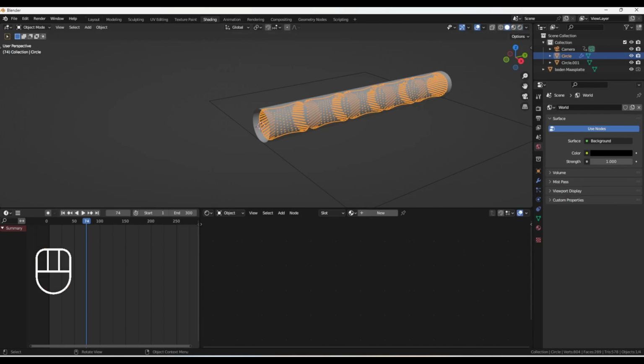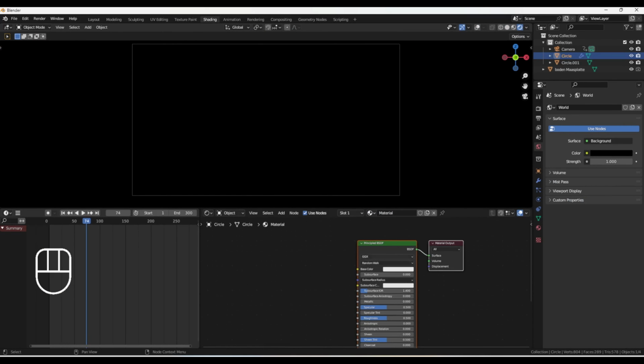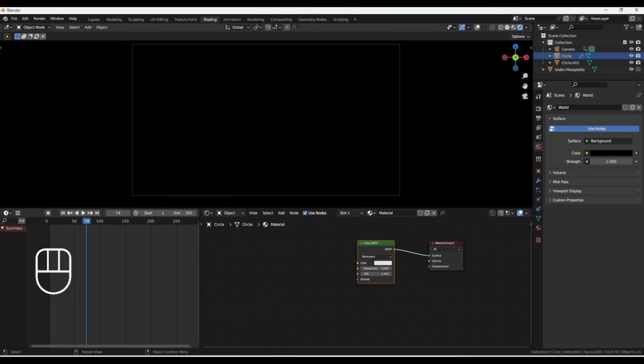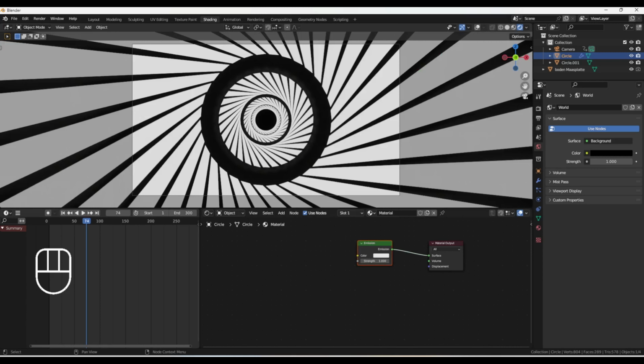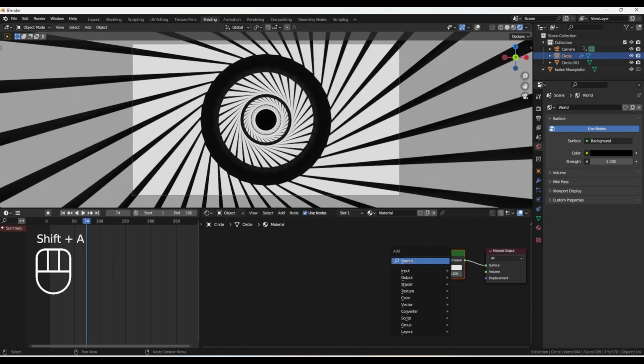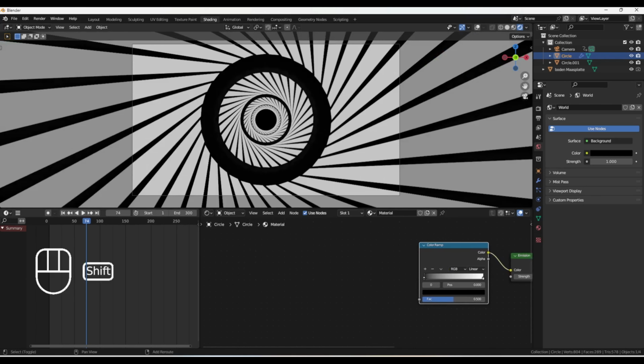Now we move on to shading. For the shading, you can either just follow along or experiment on your own, whatever you feel like. The most important thing here is the texture animations. First we add an emission shader, then a color ramp to get some nice colors, and of course using Node Wrangler, which I hope you have enabled.